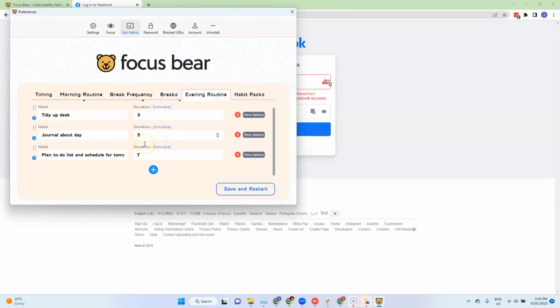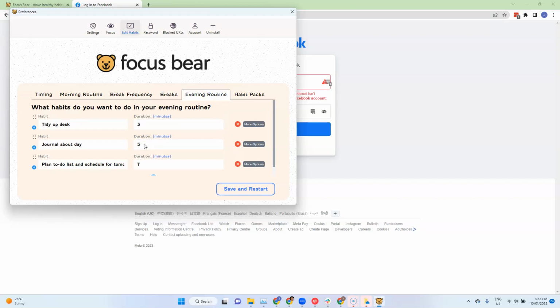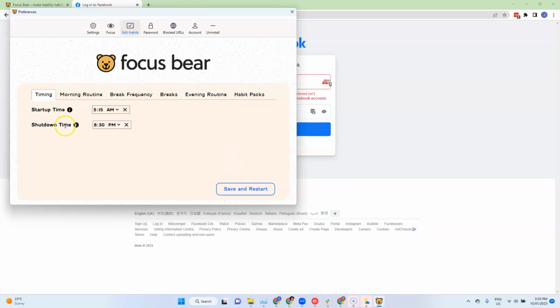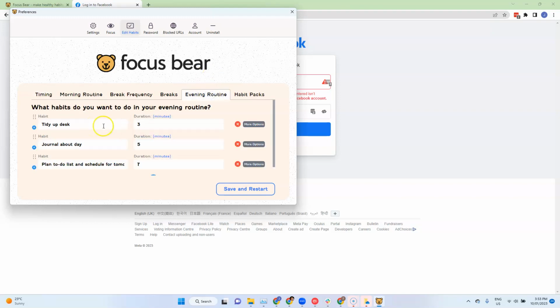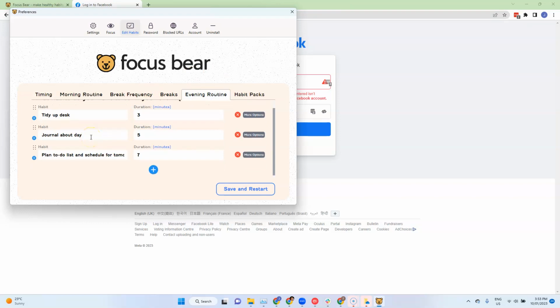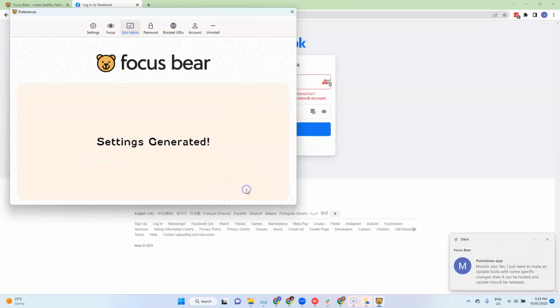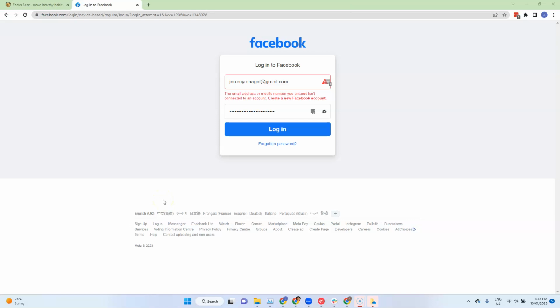Evening routine is pretty similar to morning routine. Put in activities that you want to do after your shutdown time. So here, let's say you want to go to sleep at 10:30 p.m. It'd be great if you stopped using the computer and your phone at 8:30 and you wound down by tidying your desk, did some journaling, and planned tomorrow. When you're done, click on Save and Restart, and then your morning routine will commence.